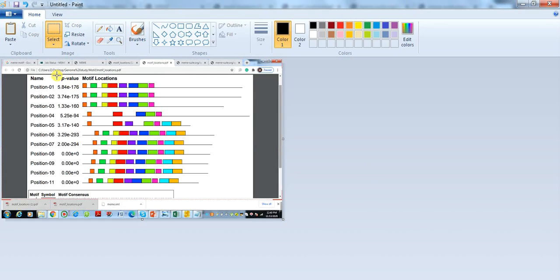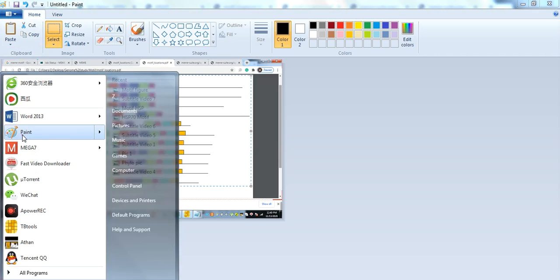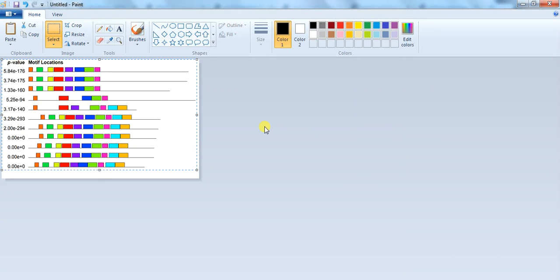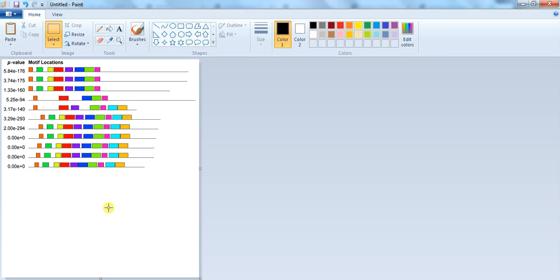Here you crop, select this option and crop or cut your required figure. Now copy and open the new paint file. Save. Drag it a little bit down so we have space, so we will paste the other one below it.